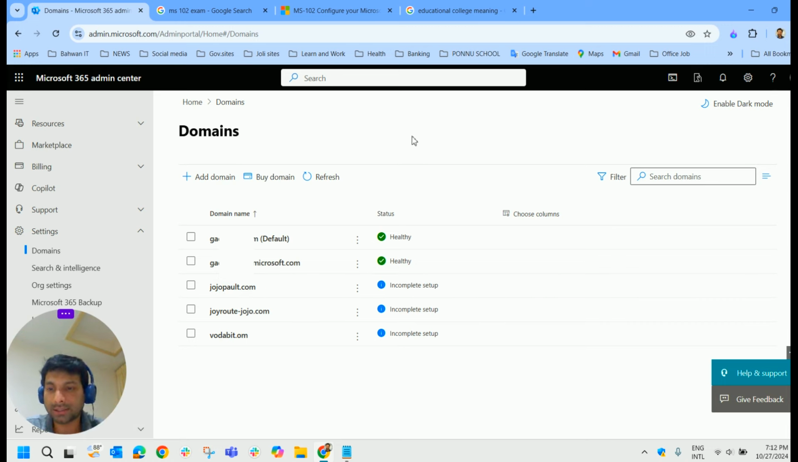Before adding a custom domain, we need to plan the custom domain for your Microsoft 365 deployment. There are several factors an organization must consider when planning to add a custom domain to Microsoft 365. These factors can differ with the Microsoft 365 subscription it selects. So what are those factors? The first thing, multiple domains.